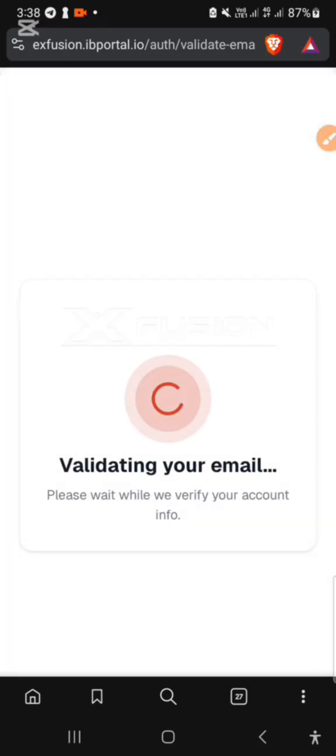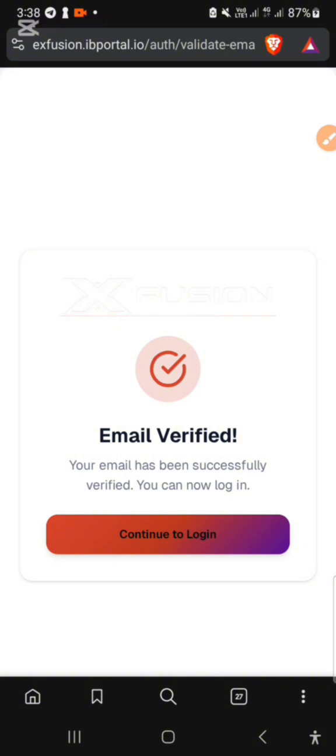And as soon as you do that, you're automatically waiting for validation. So you can see that it says that your email has successfully been verified. So that's basically how it works. So now that is done, we go ahead to log in.